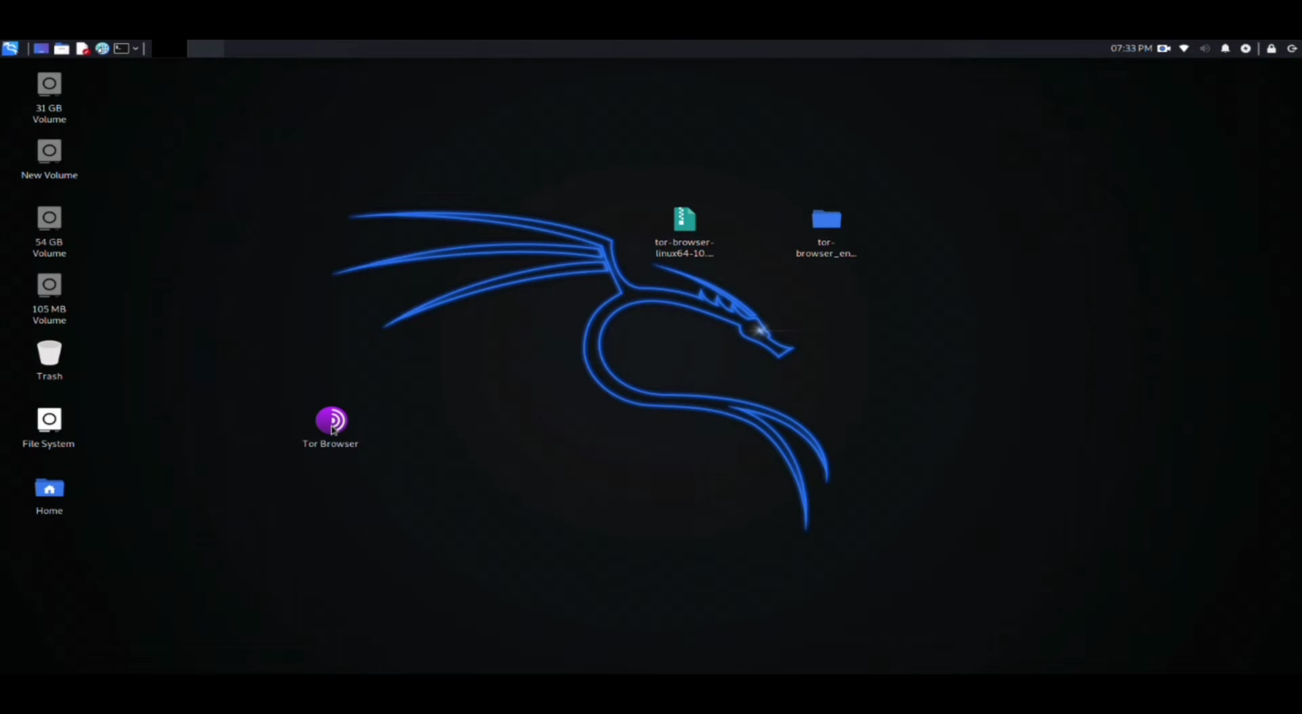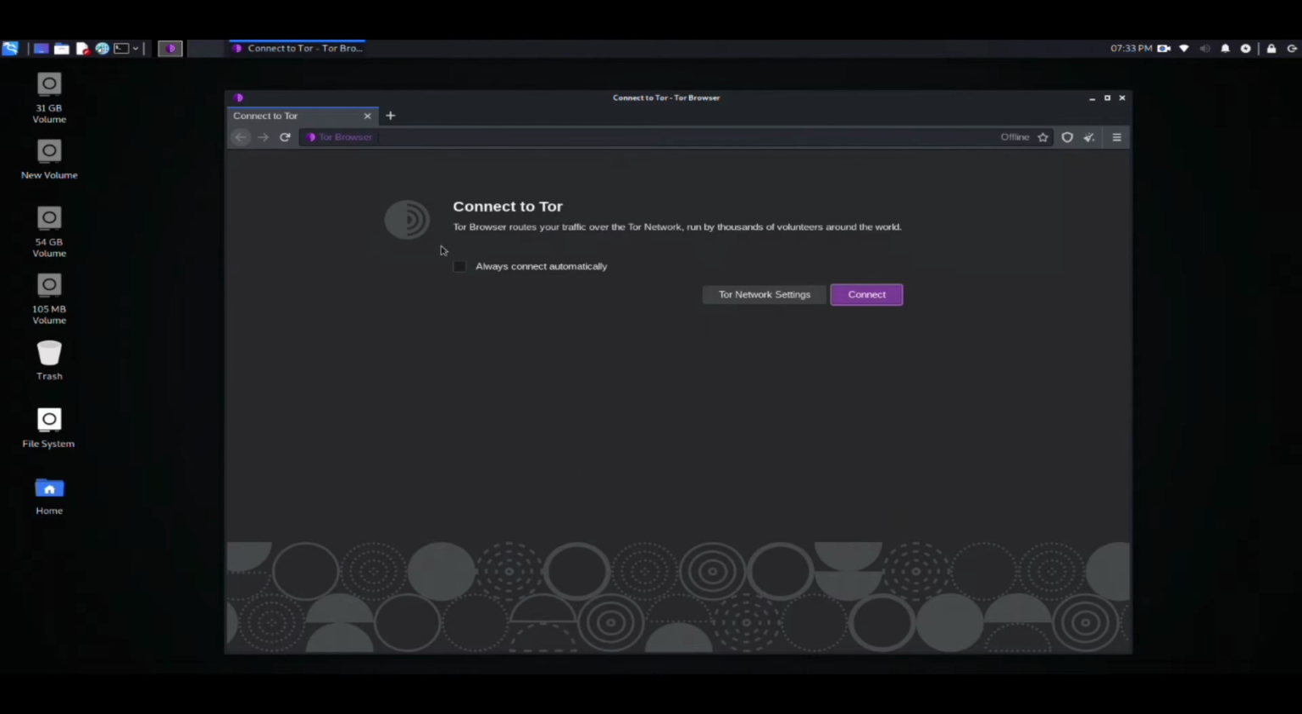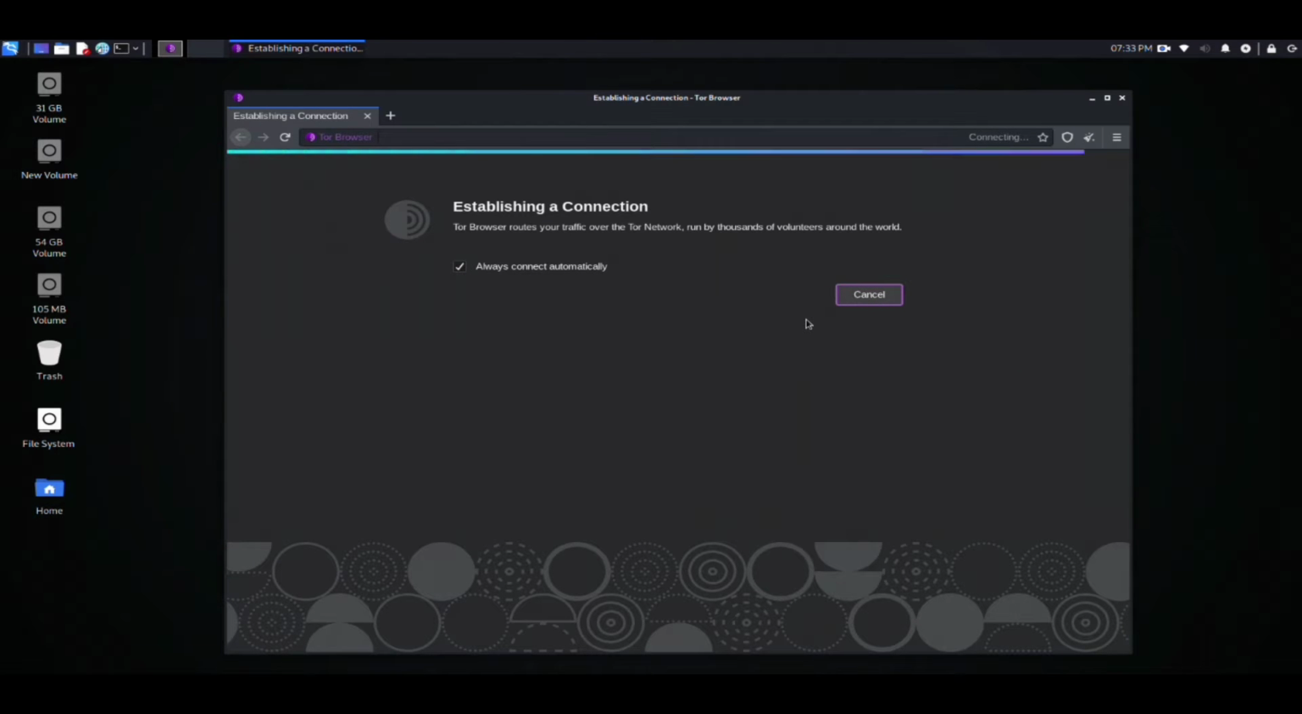Hi, today in this video I will show you how to use Tor browser in the safest way. First, download and install it on your system. Then, run Tor browser and click on the Automatically Connect checkbox. And then click on the Connect button.